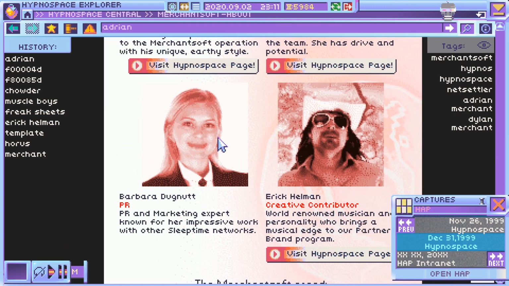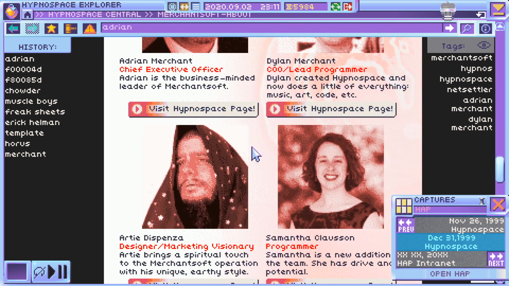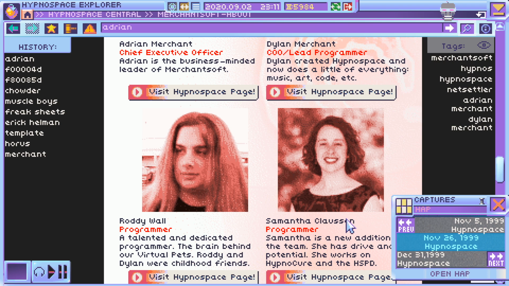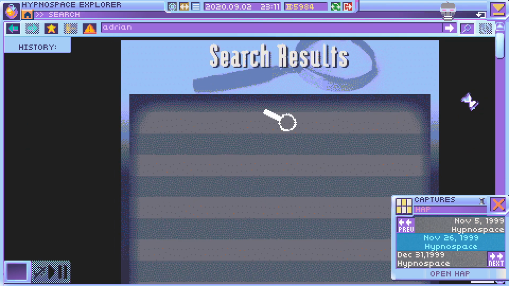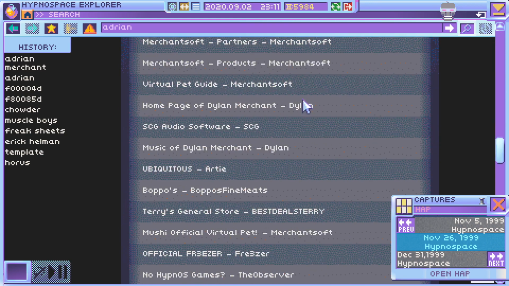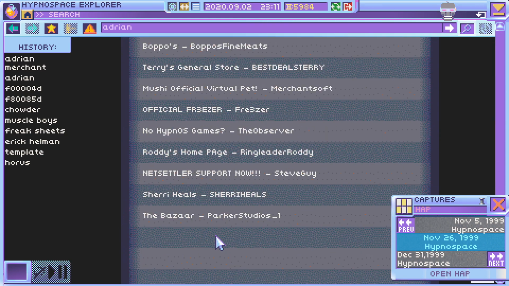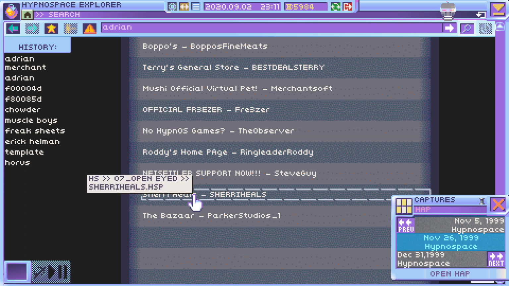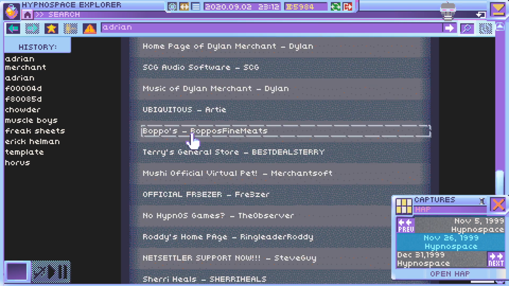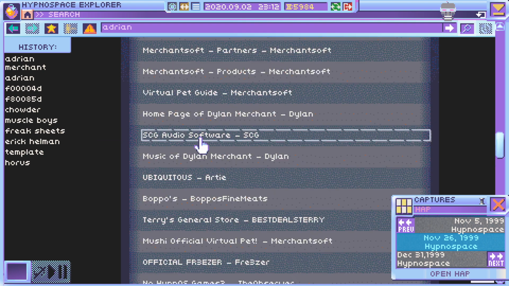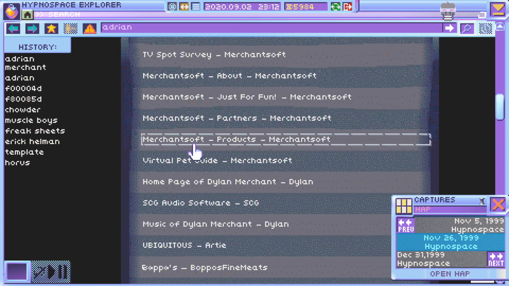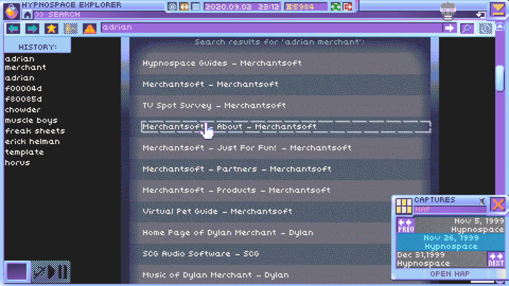Barbara Dugnut, a PR agent. Well, that's new. They definitely fired someone. Wait, hang on. Who did they fire? Roddy. Oh, Roddy. Yeah, Roddy was gone. Adrian Merchant. If I click that, is it going to give me anything? Oh my God! Way too many. What the hell? But these are all pages that we've seen before. Music of Dylan, SG Audio, Dylan webpage, Virtual Pets, which is the same page we opened already. And then we have the Merchant Soft ones and the TV spots.